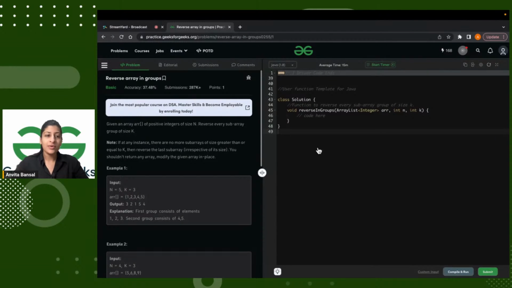You're given an array of positive integers of size n. You need to reverse every subarray group of size k. So you're given an array and an integer k. If you see this first test case, you need to reverse the array in groups of 3 because k is 3 here. So what does it mean? That the continuous subarrays of length 3 need to be reversed, right? You can treat them as another array of this particular size which needs to be reversed, and you know how to reverse an array already.